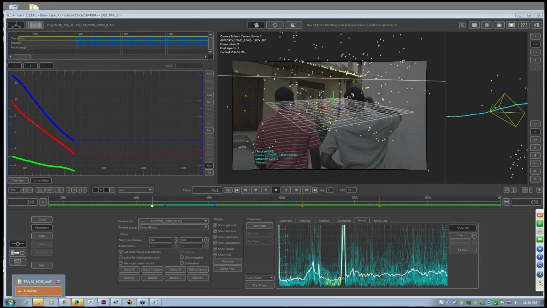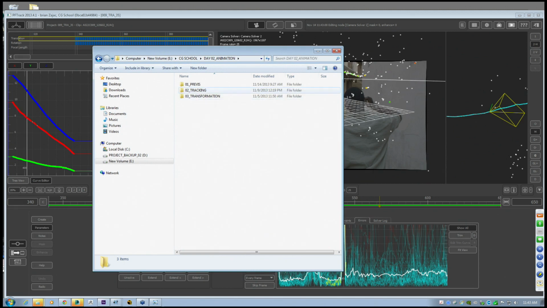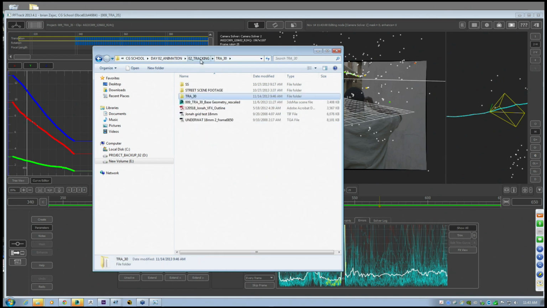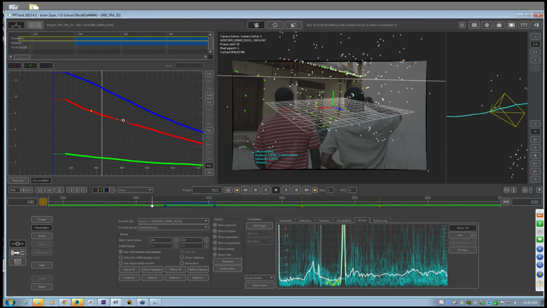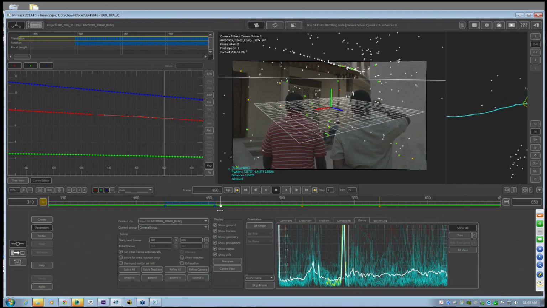I'm just going to copy this script just in case anything happens again to this file. Just going to plonk him here. Again, we don't normally have to do that. It's the first time I've ever lost data in PFTrack, so hopefully you won't have a similar thing.